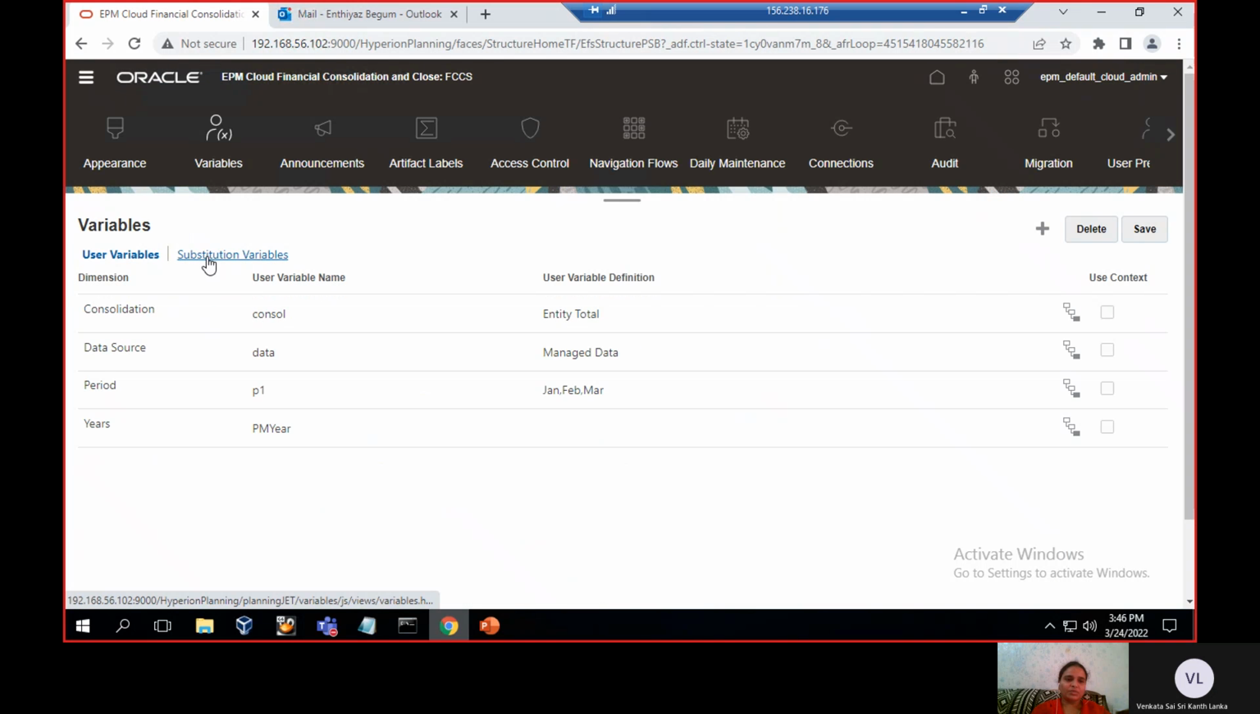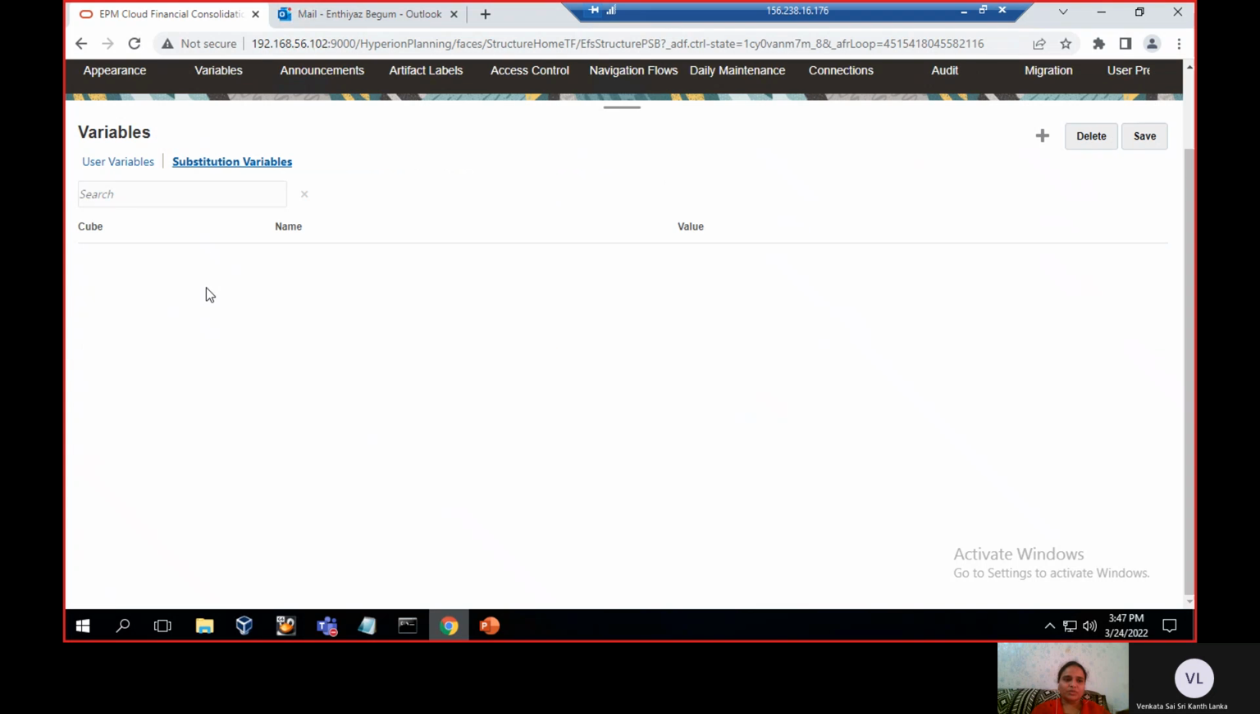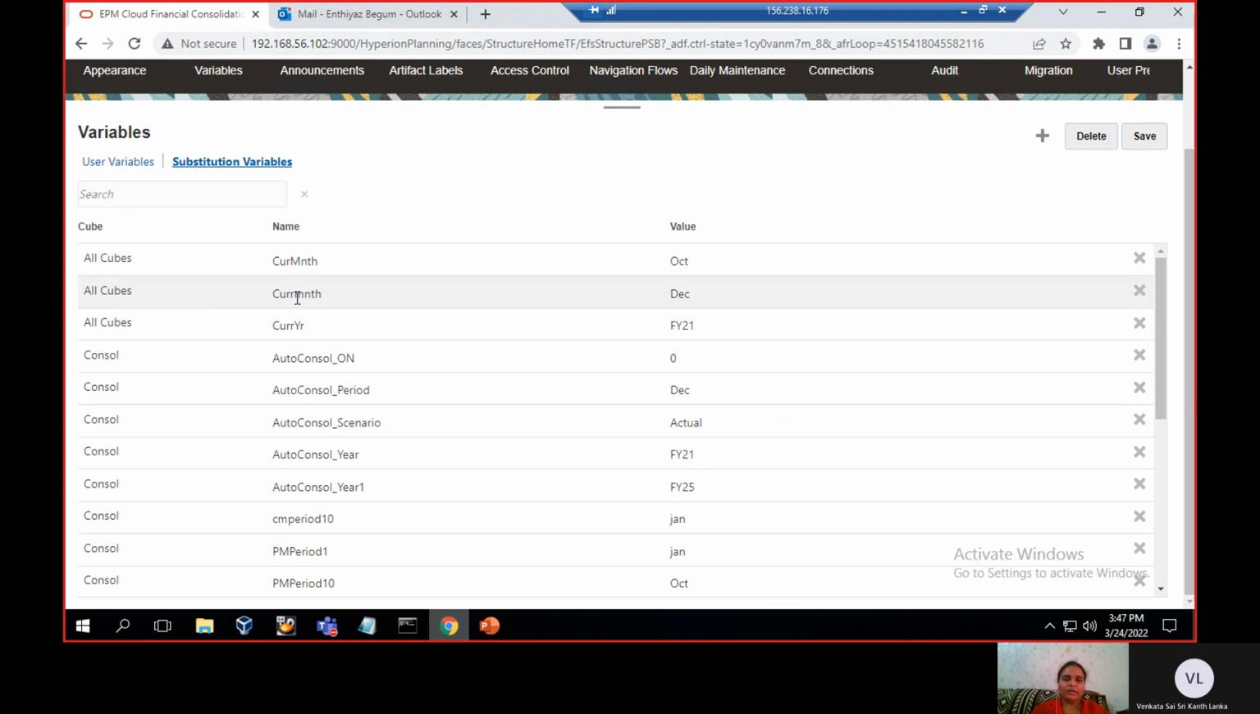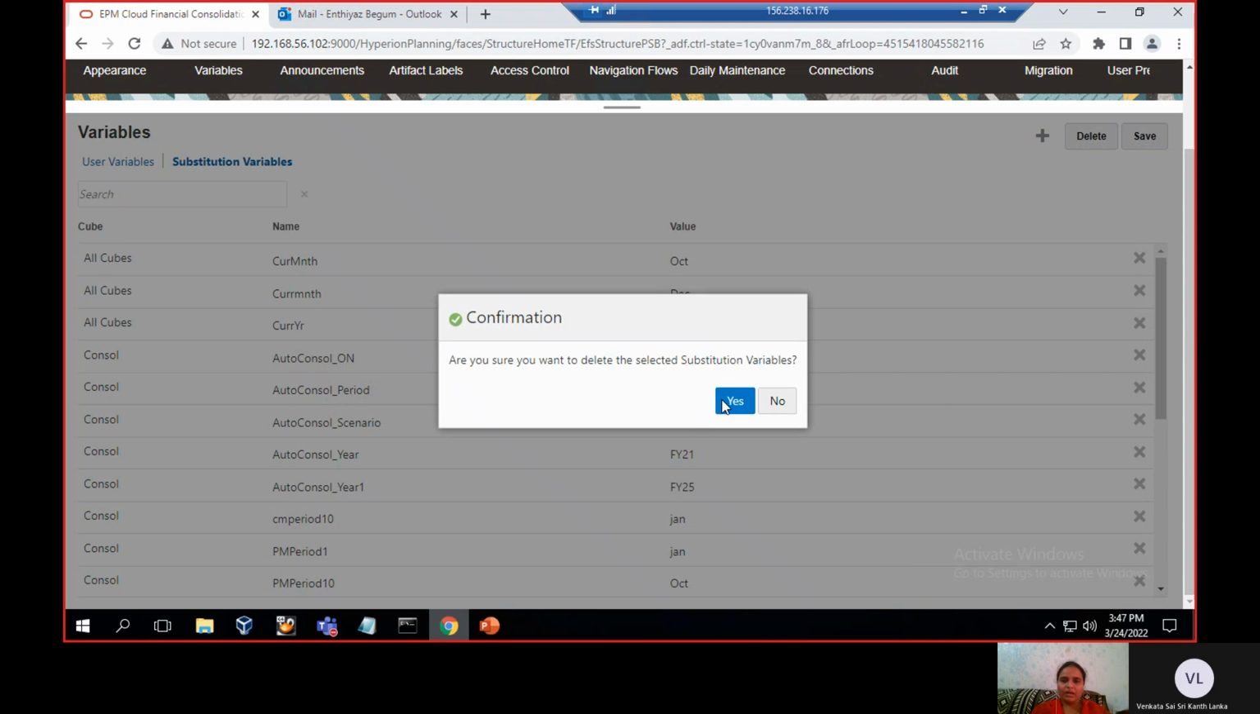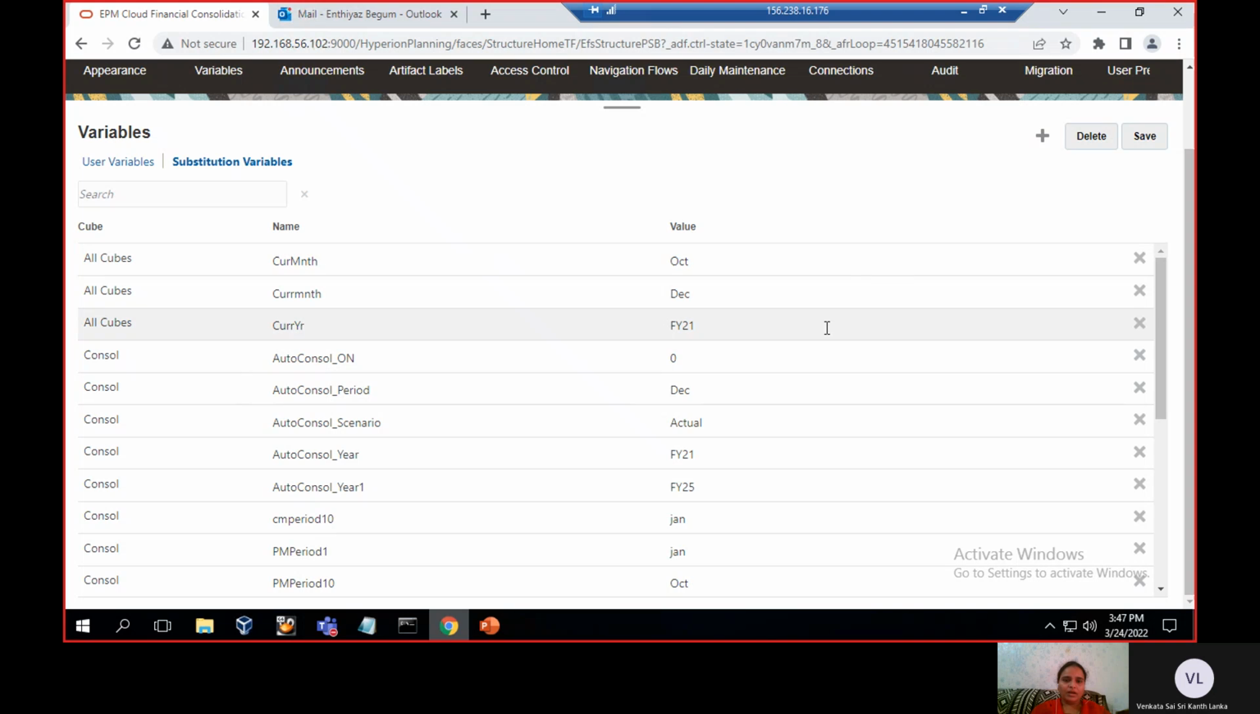There we can see substitution variables. Click on substitution variable. There you can create the month and year. Already the year 21 is created. For your better understanding, I'm creating another one. The FY21 is not going to be deleted.